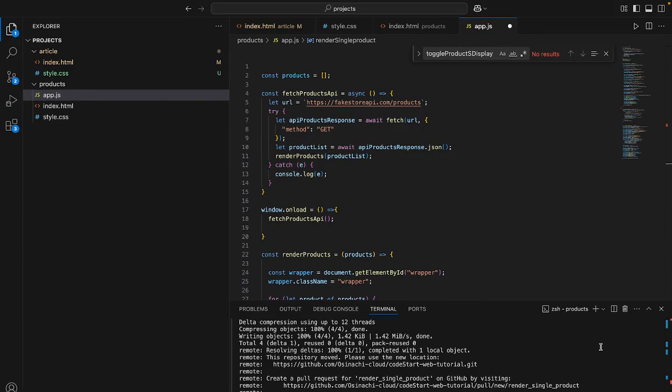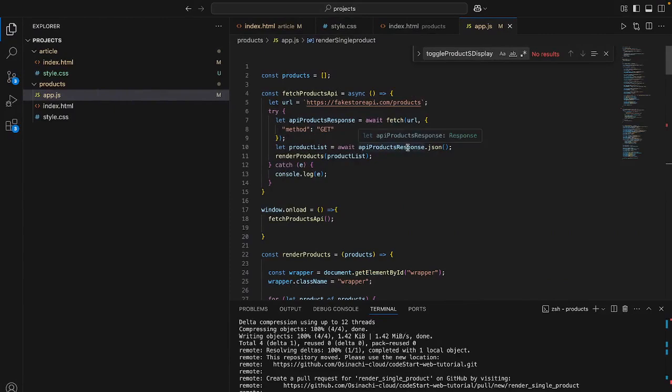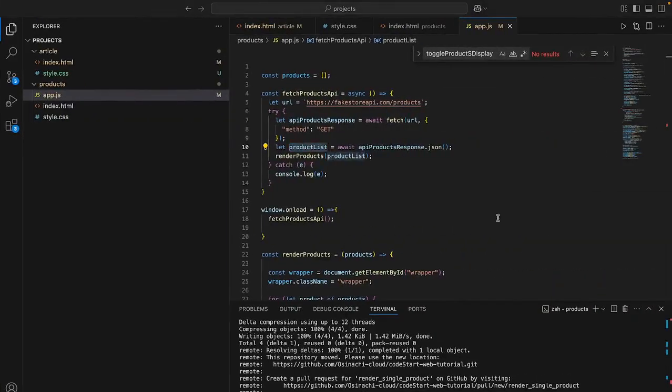So in this video I'm going to be teaching you how to render a single product. In our previous video we were able to learn how to render a list of products like this, by making an API call that gave us a JSON list of products. Then we simply converted it to a JavaScript object and set it as a variable which we now loop through, and we're able to get this number of products, just as we have here.